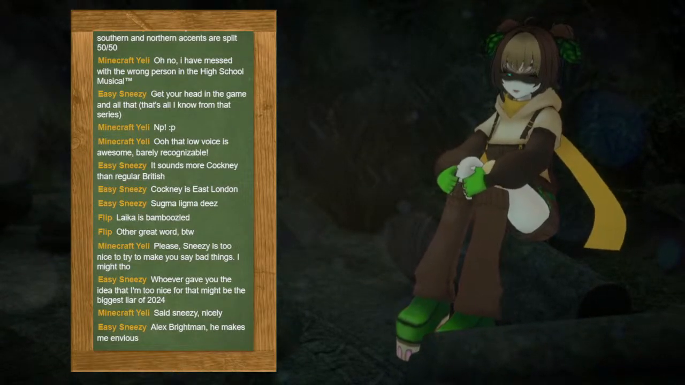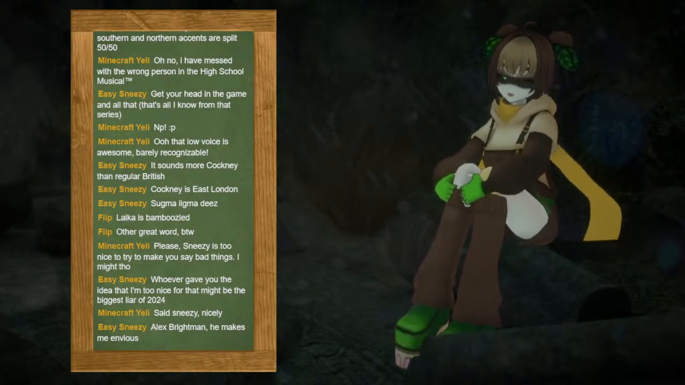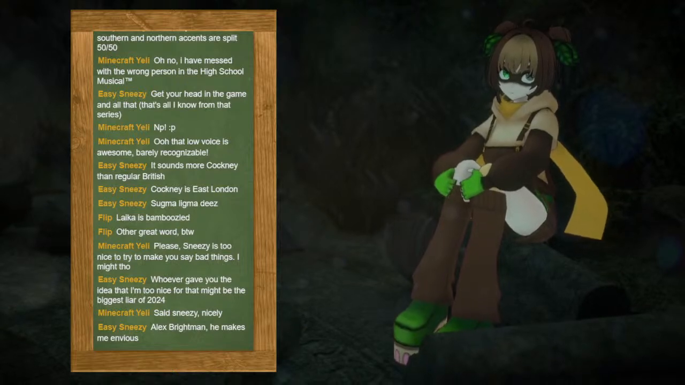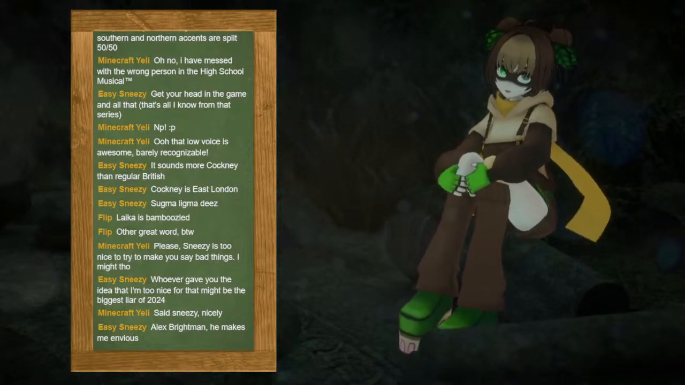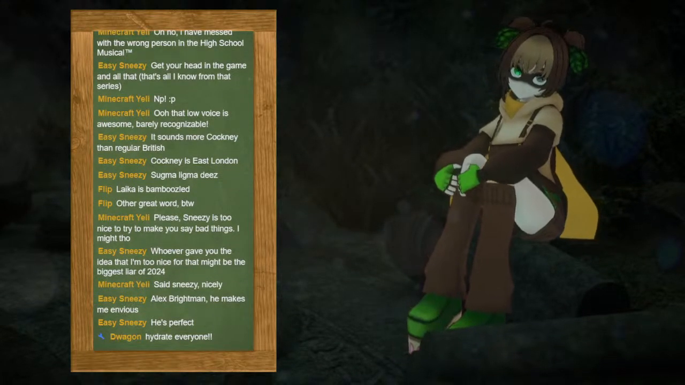Alex Brightman, thank you. I wanted to say Adam Diver, but I knew that was not correct. Alex Brightman, thank you. He is perfect. He's great.